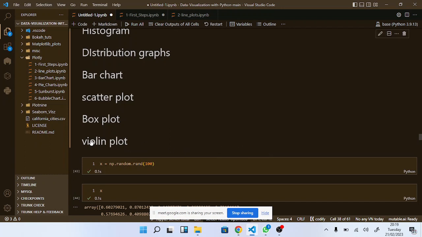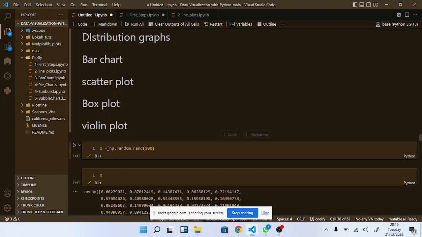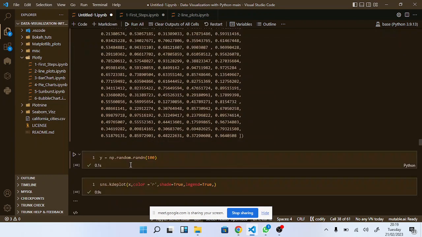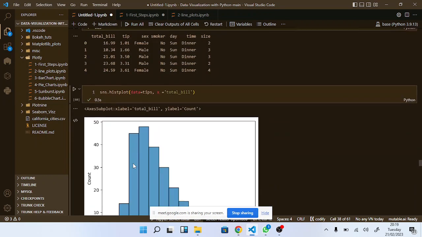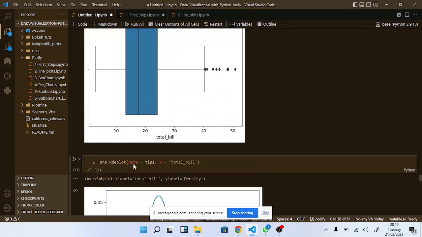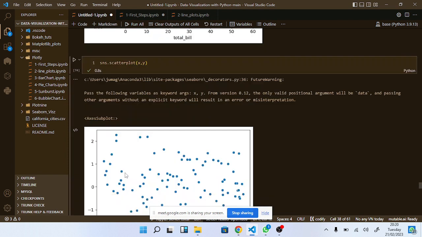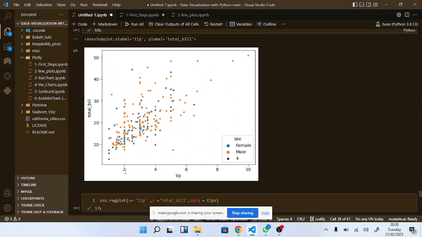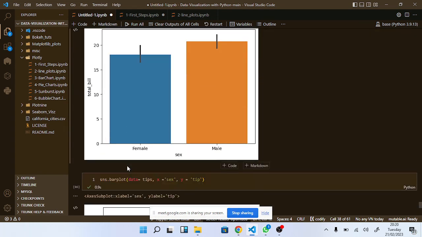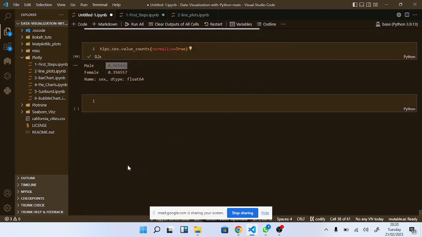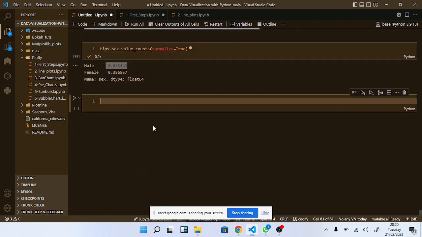I don't want to do the firing because they are almost the same as this. So the more graphs, the more you will get confused. So let me calculate the heat map. Let me actually create a heat map.